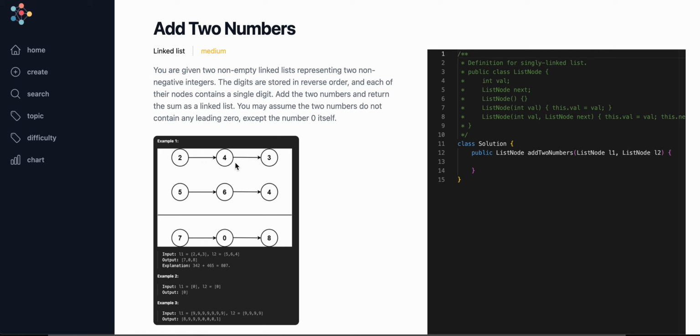For example, we have 243 and 564, which represent 342 and 465, and we add them together, which is 807. But the output should still keep the reverse order, so it will be 708. If the two linked lists are 0 and 0, then we return 0. If there is some carry at the end, then we also need to add a carry. In this case, this will be the 1.